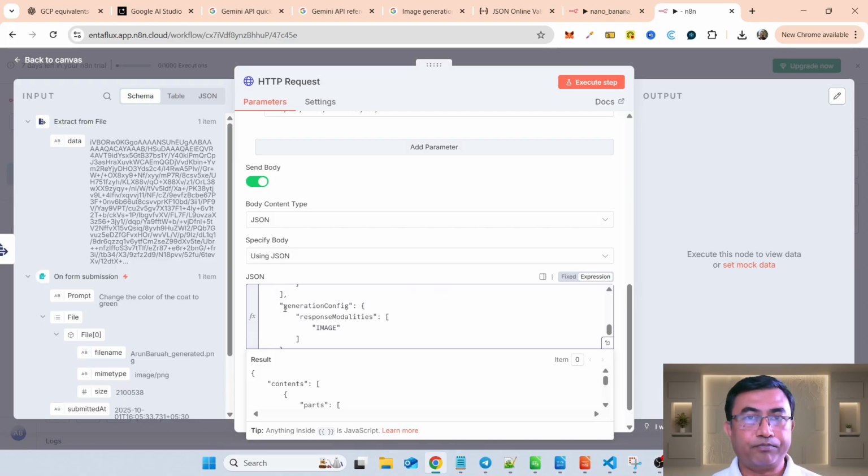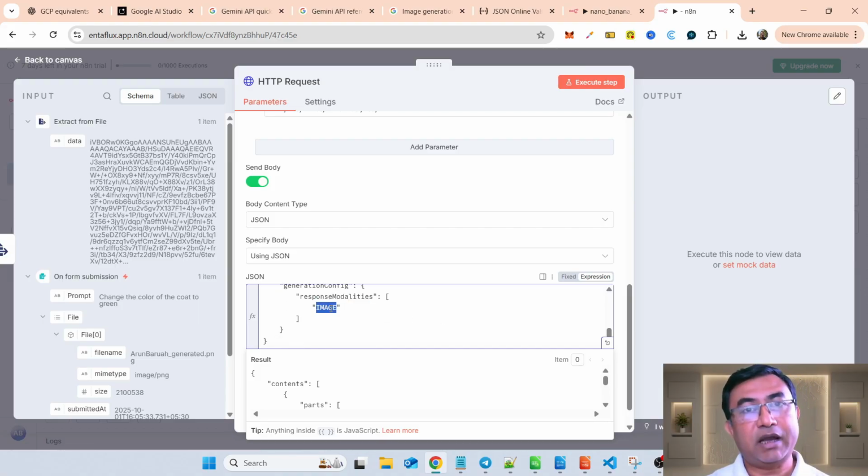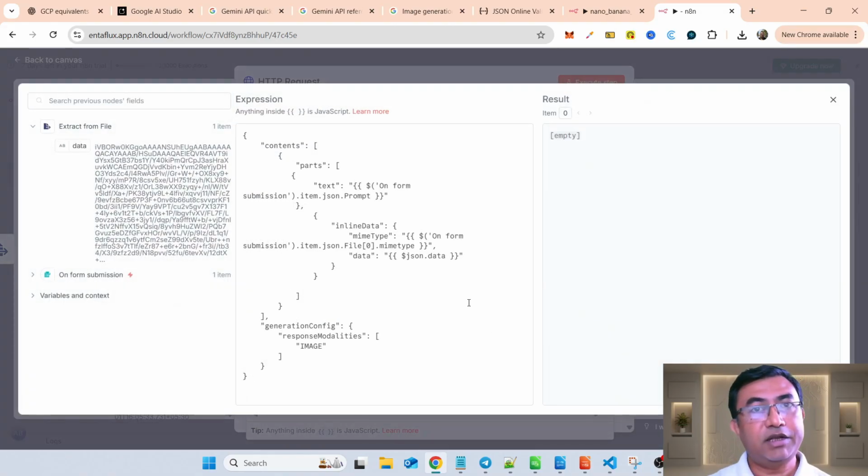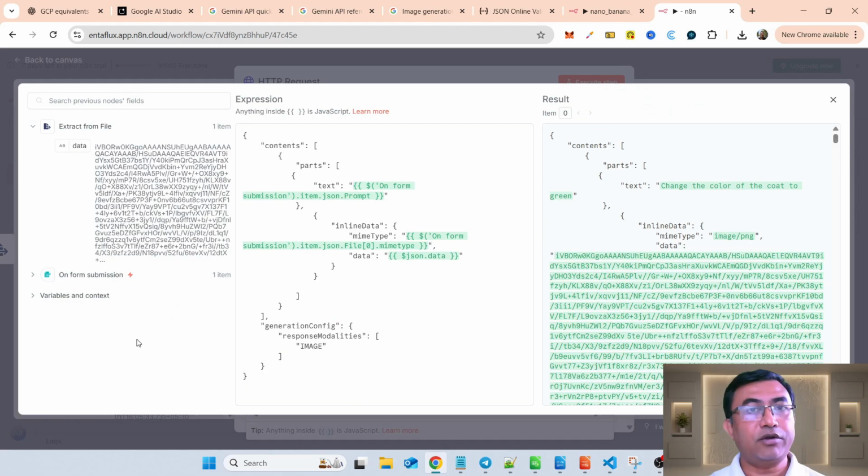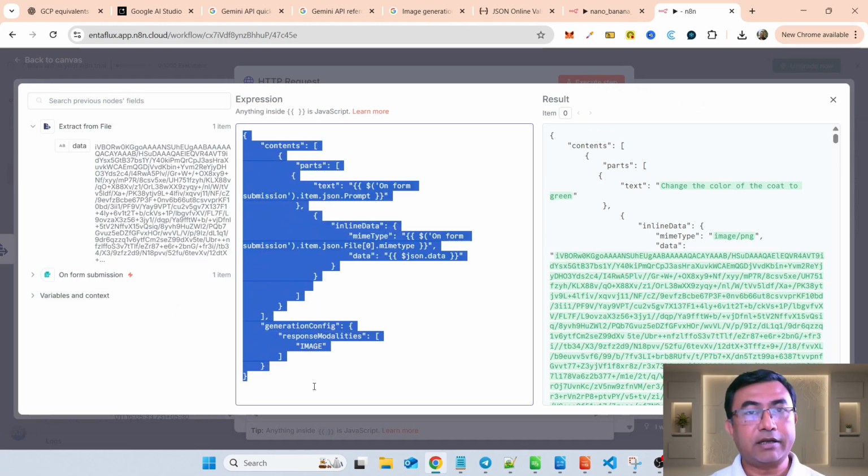here, you know, the generation configuration, response modalities. What will be returned by the Gemini model? So we want an image there. That is why we will write like this. Take care of this syntax. Please make a note on this. You have to do it exactly like this.